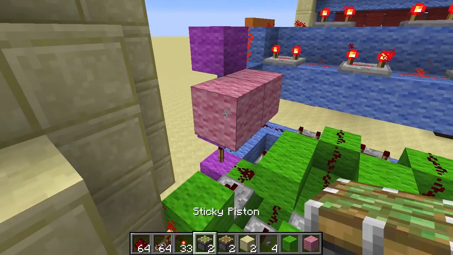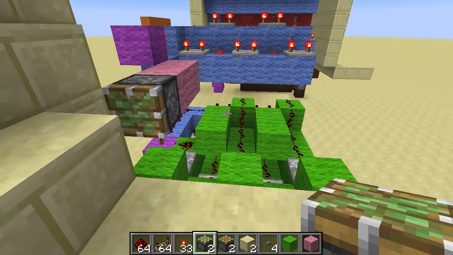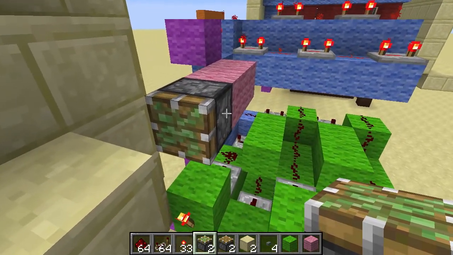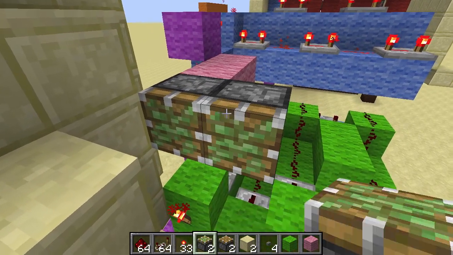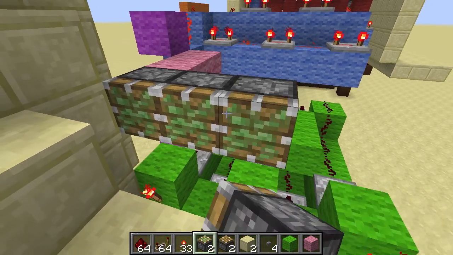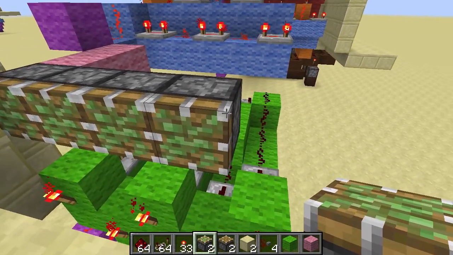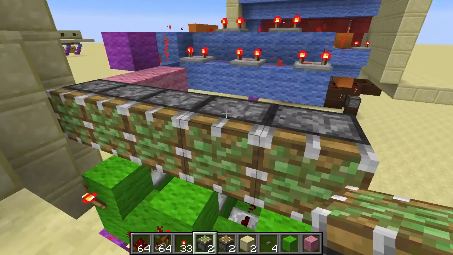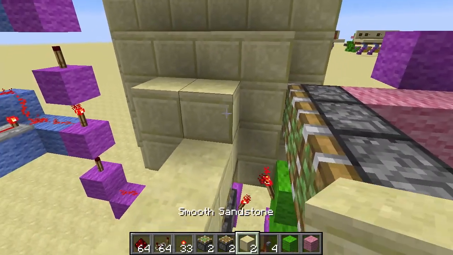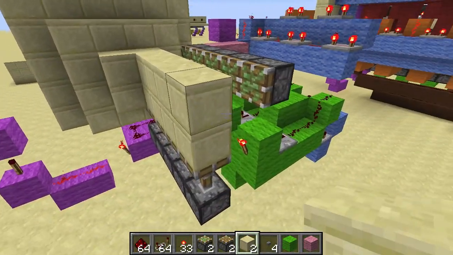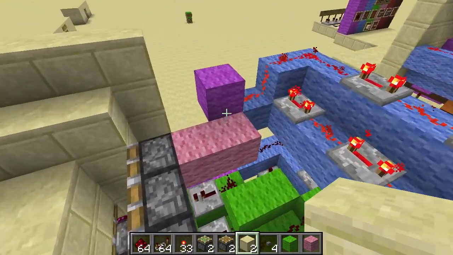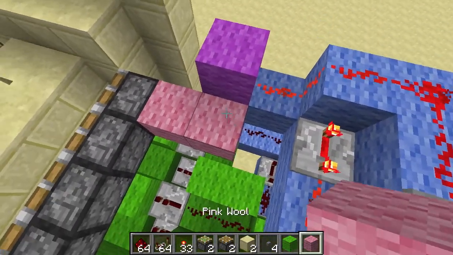So we want to put our piston there, and remember, because our tunnel is 5 along, yours can be whatever, however many pistons your tunnel is. So mine's 5, so 5. So it should be all in line here, and then just put blocks across there. And here you go, this is the next one.